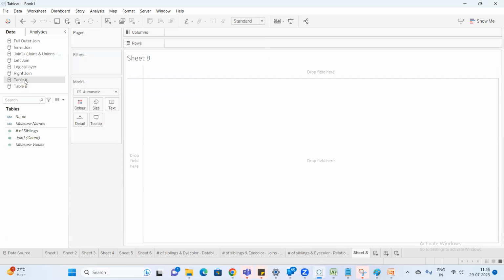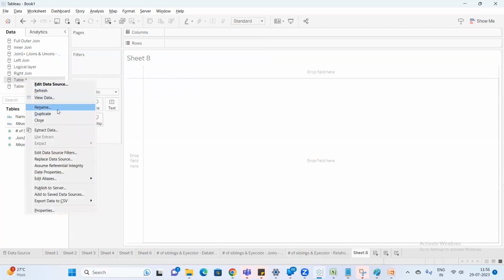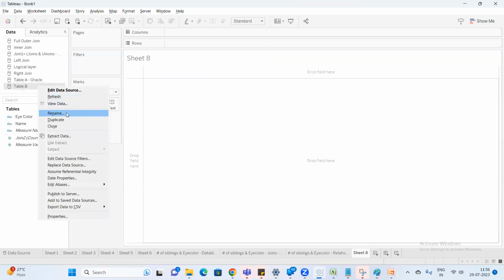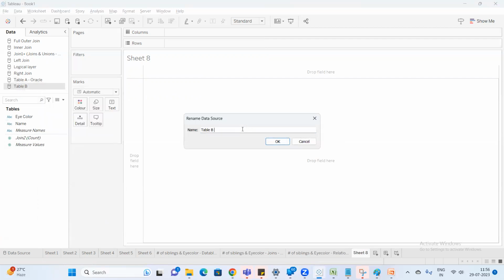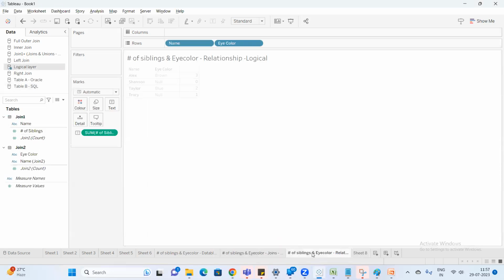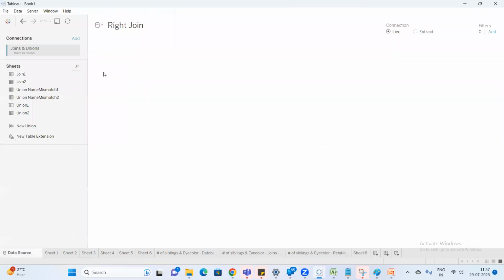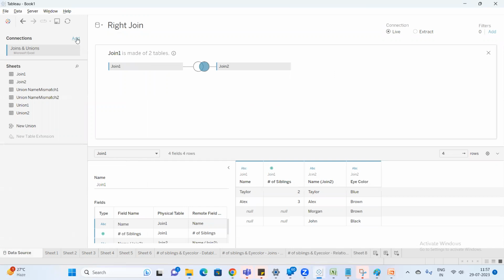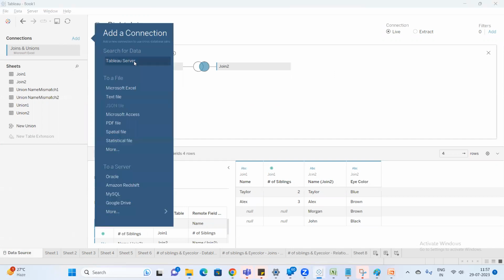Here you can take Oracle, for example, and this table might be coming from SQL. In such a scenario, we used data blending to combine the data. But in Tableau, now we got an option where we can do joins from different tables. There is an option to add. This add option was not available before 2020. So click on add here.